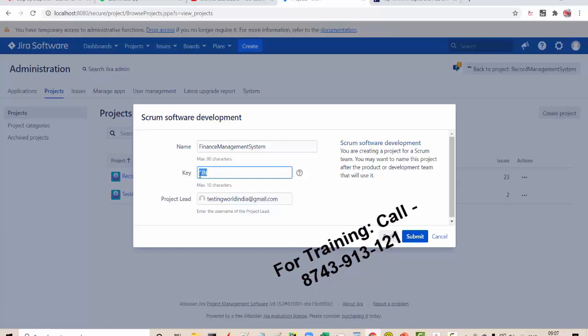What is the use of this key? Whenever you create any new issue, it could be a bug, a story, or a subtask, all the names will start with this key, like FIN-1, FIN-2, FIN-3. So you will get this key when you are creating different issues in this project. It automatically shows the lead of your project because I'm creating it, so I'll be the lead of this project. You can change it, but I'll keep it the same because I have only one user as of now. This will be the person who will do all the management activities on this project.